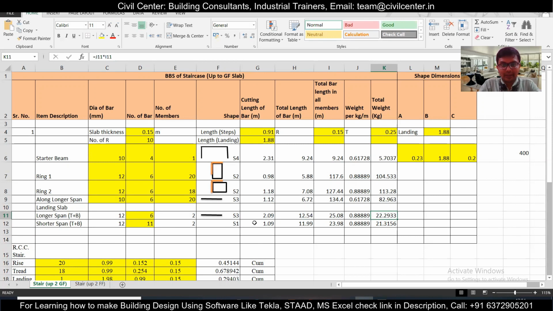Similarly, for the shorter span, the cutting length will be this particular length of the steps minus the cover, and plus you can add 0.15, that is the particular thickness, minus the cover into 2. So let's see how it is done here.